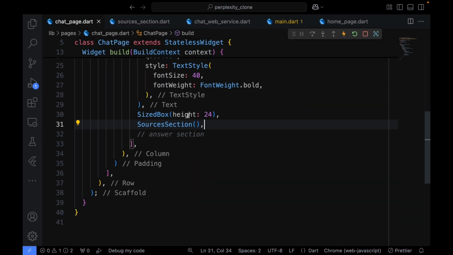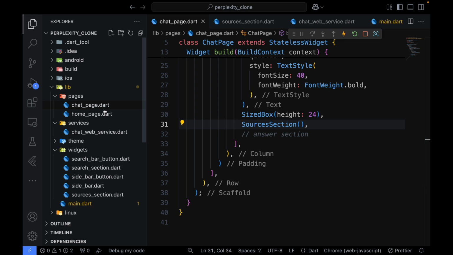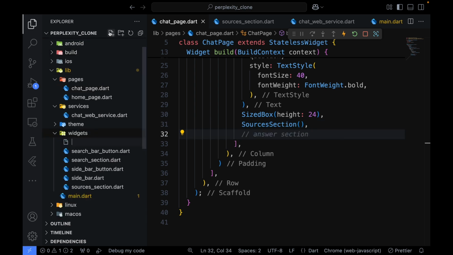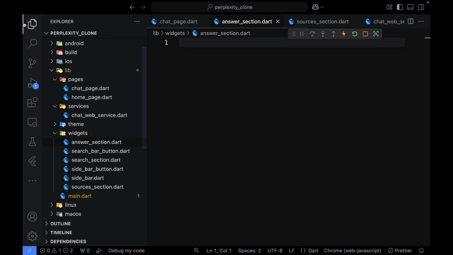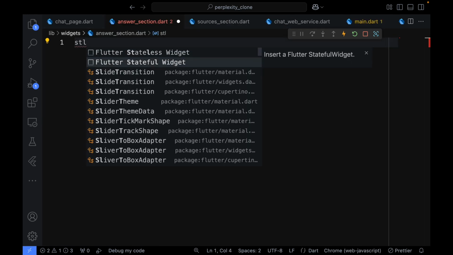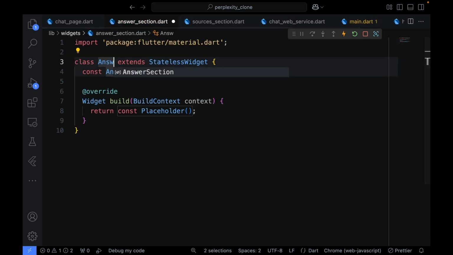And we're going to create a separate widget for that as well, for the same reasons as sources section. It is also going to have its own stream, and if we update, only the answer section should rebuild, nothing else. So in the widgets, I can just have answer_section.dart. Then I'm going to create a stateless widget. Let's call this answer section again.